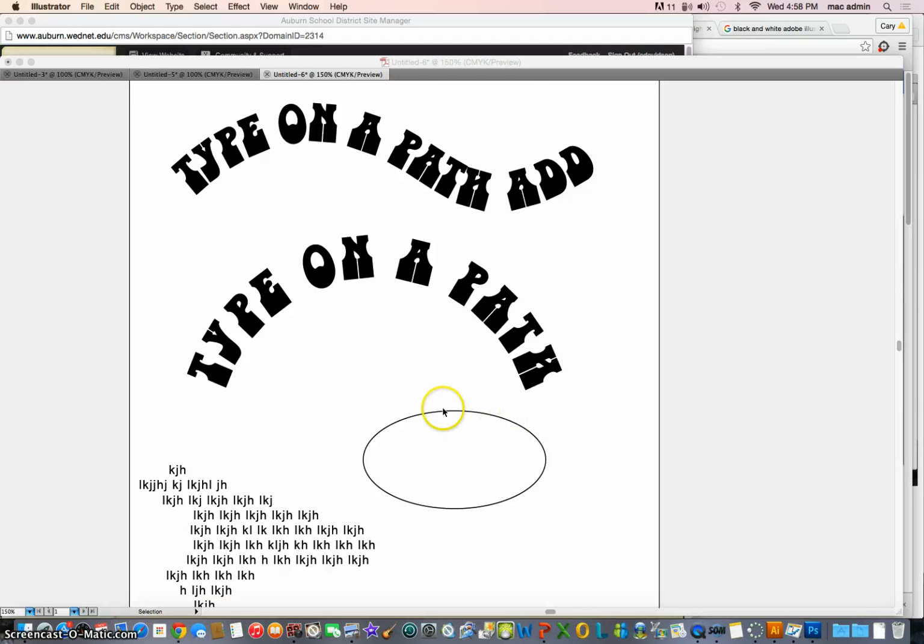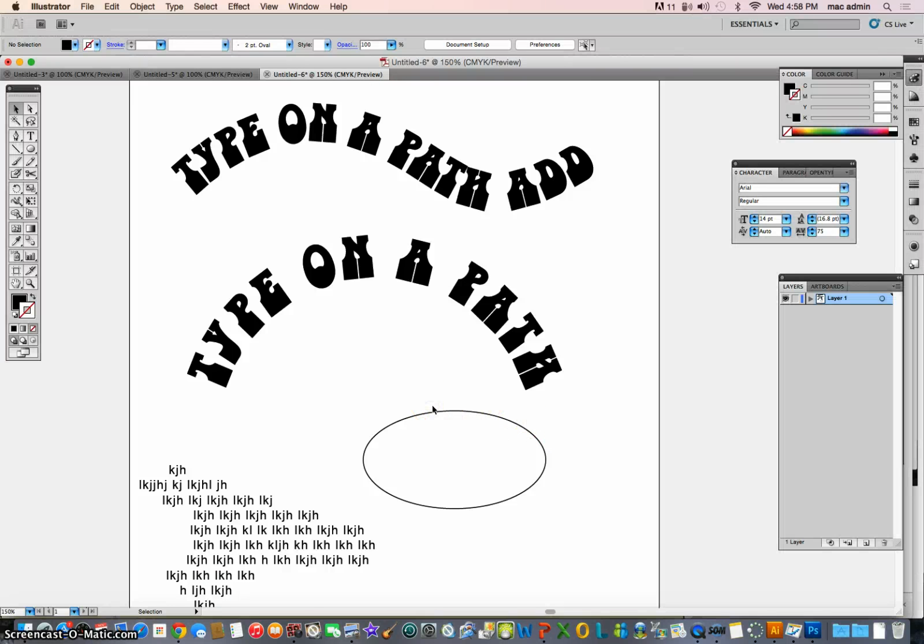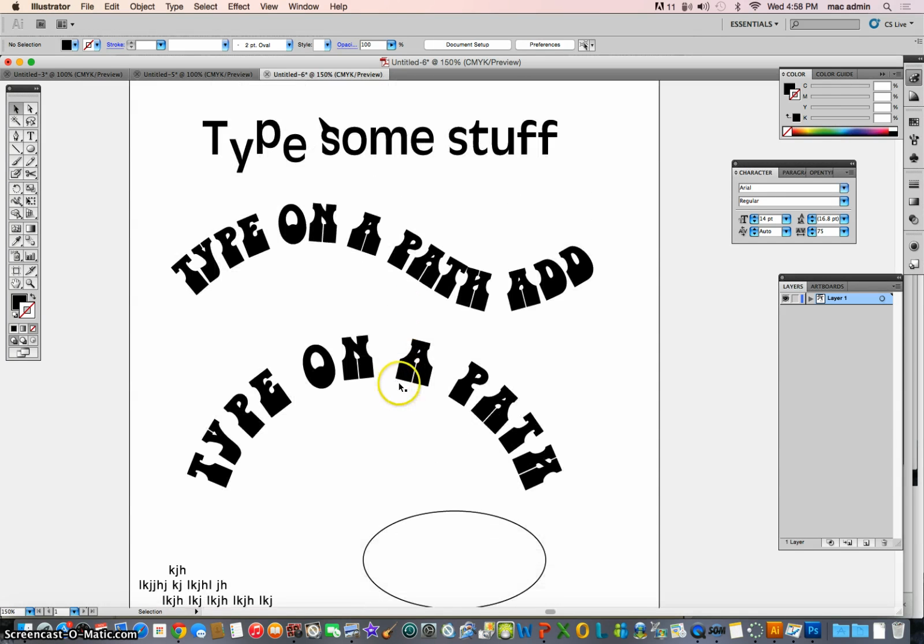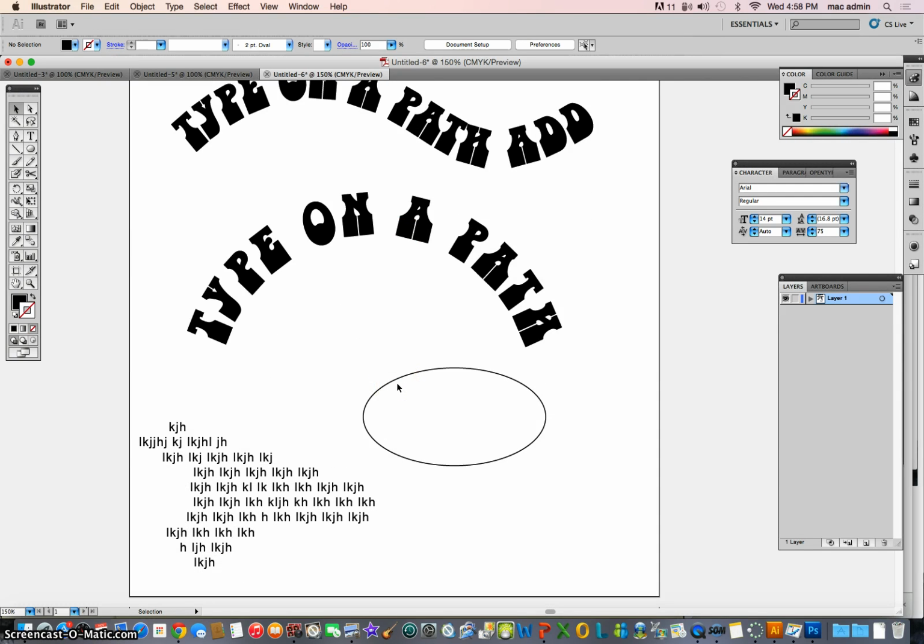Now there are many other things you can do with type in Illustrator, but I think these are enough to get you started. Now you try all these things that I just did. Have fun.